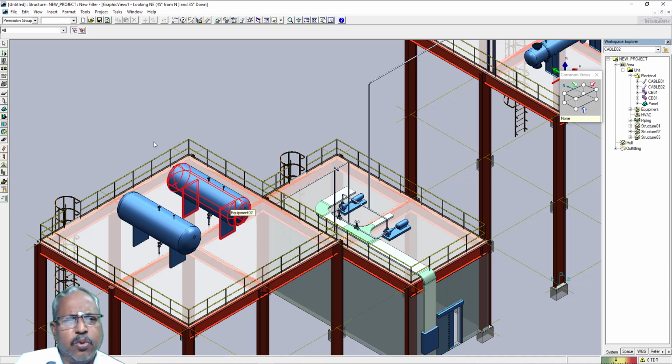That thing we will explain in the classes, what to do, because there are so many tools here. We will explain that in our class.